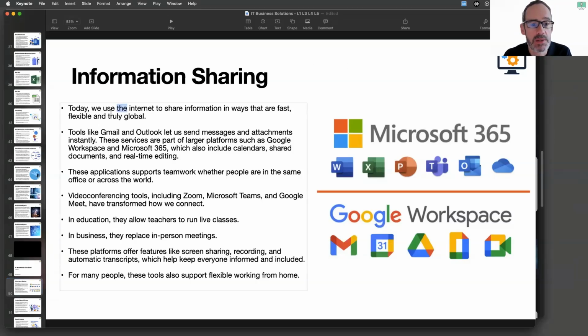Information sharing. Today, we all use the internet to share information in ways that are fast, flexible, and truly global. These are common tools that we use: Microsoft 365, Outlook, and they let us send messages and attachments instantly. These services are part of larger platforms such as Google Workspace and Microsoft 365. And there's a bunch of tools: calendars, shared documents, real-time editing.